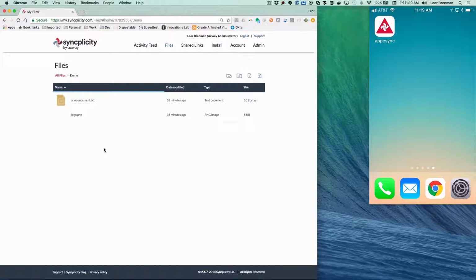Now the use case here is a very simple cross-device mobile application leveraging Syncplicity APIs that will display the customer's logo and some announcement that you can get from the customer's website. And then when you take photos in the application, they will be uploaded to the Syncplicity account. So let's take a look.